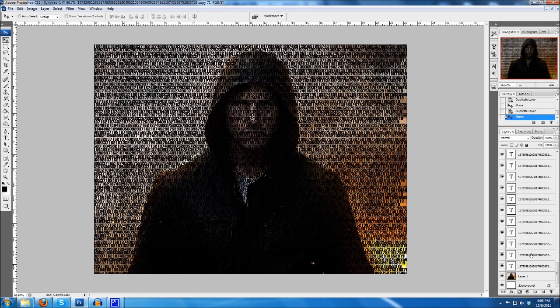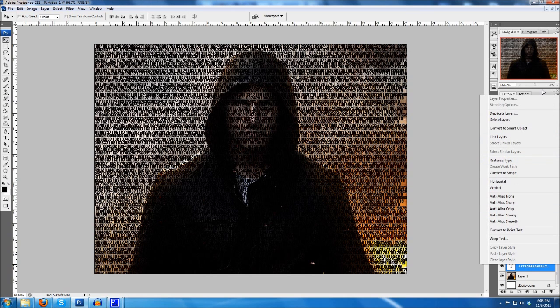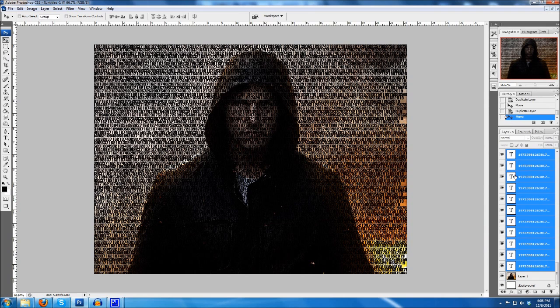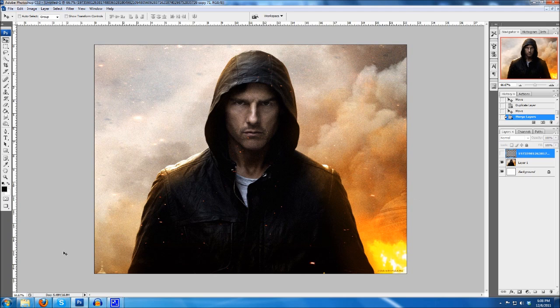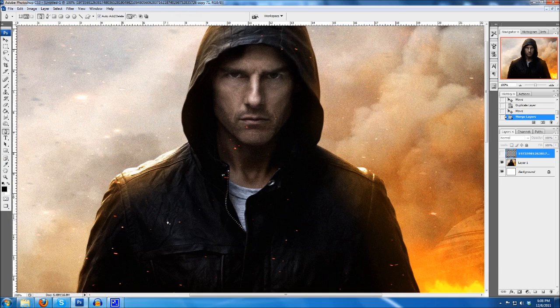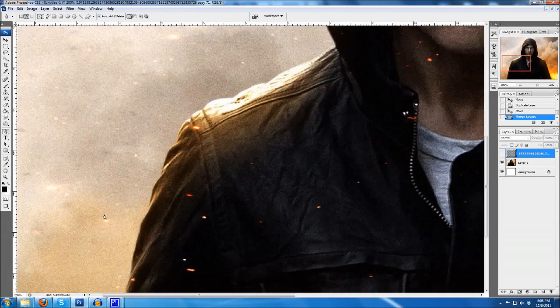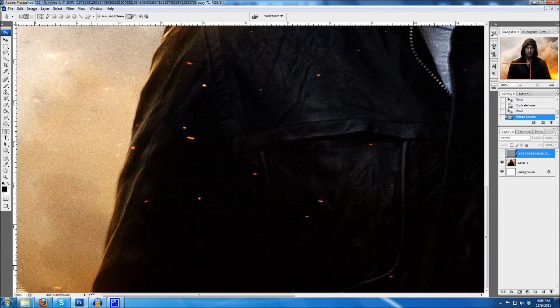Now all you can do is just go all the way to the bottom and merge your layers. Just Control E to merge all your layers. Now we can put that to the side for a second, and what we're going to want to do is cut out your main image. Not cut it out, but go around it with the pen tool, just as if you were going to cut it out. And I'm going to speed this bit up, so I'll see you in a minute.